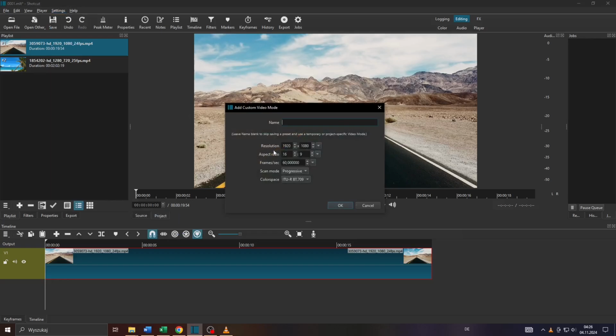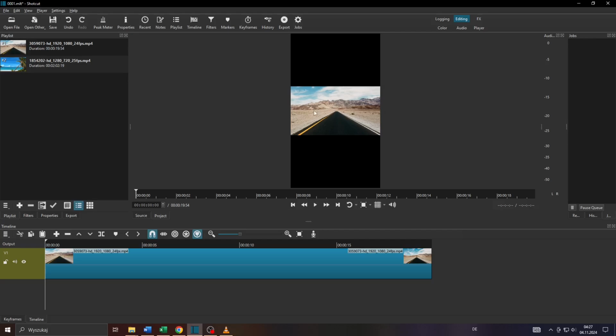After that, set your custom aspect ratio and resolution. For example, you can choose one of the preset aspect ratios from that drop down menu here to the right, like 16:9, 4:3, 9:16. There you have it. So let me click on vertical here, and after that confirm by clicking on OK, just like that. So as you can see, that video has been turned into a vertical video.